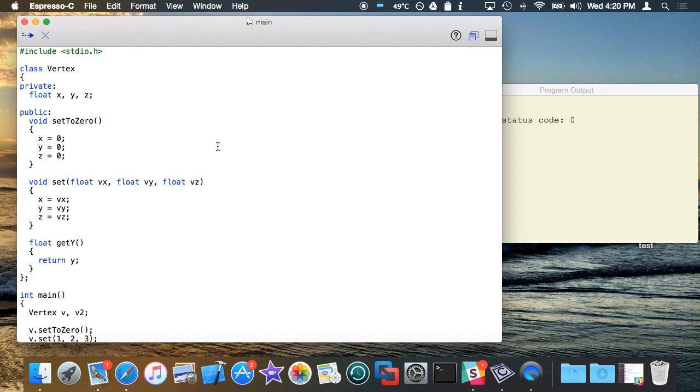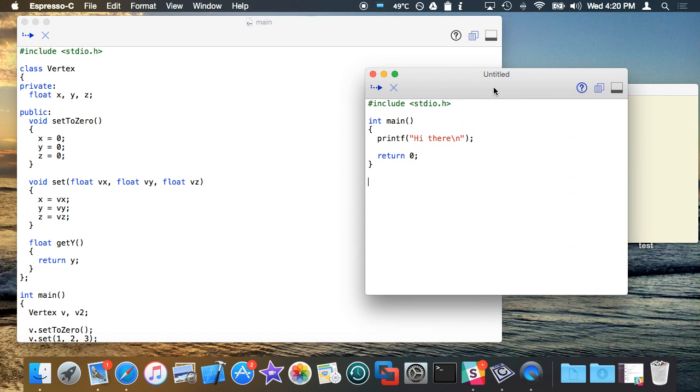But basically, what this does is it's going to take every single open window in the entire espresso-c program and build them all into one proper run of the program. So it'll allow you to have more than one source file, which is crucial to do what I'm about to show you in C++. So first thing I need to do is create a header file, and I'm going to call it vertex.h.